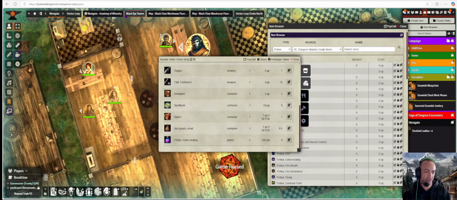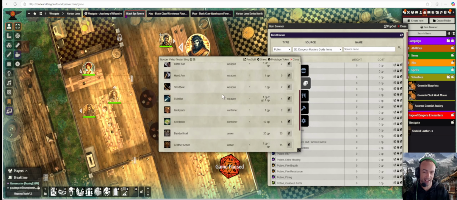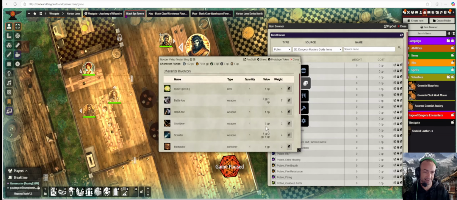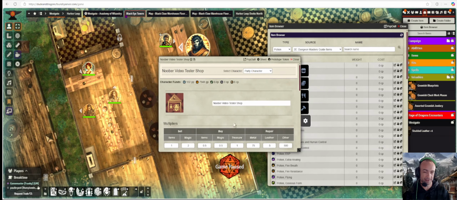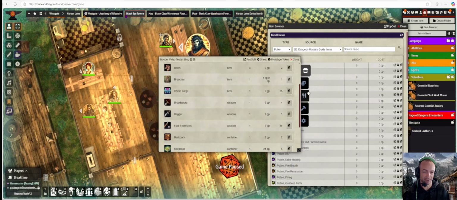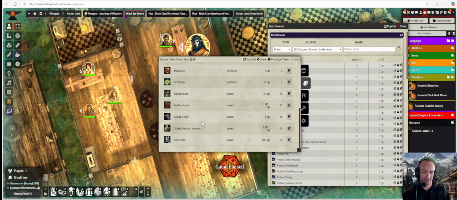All right, so we're going to go over here to the Sell tab. So this is everything that that party character has in their inventory. And these prices are set by this buy multiplier section. So if this shop owner does not want to buy something, let's see what he's got here. Any magic items? No magic items. So let's go ahead and we'll give him a magic item.